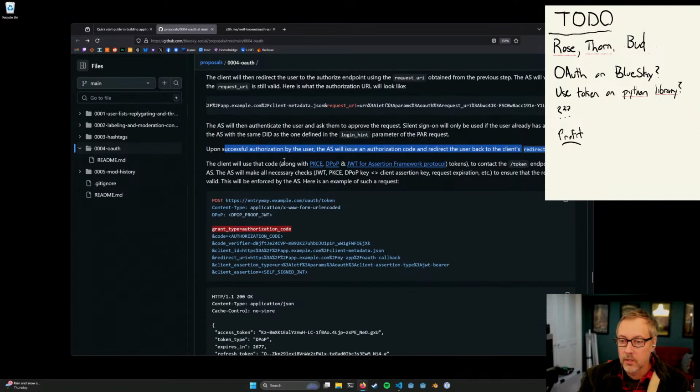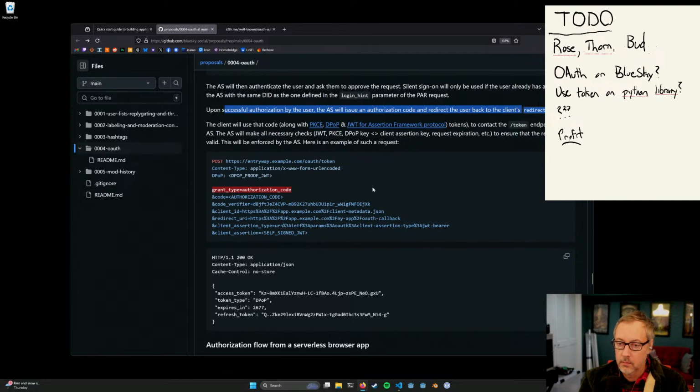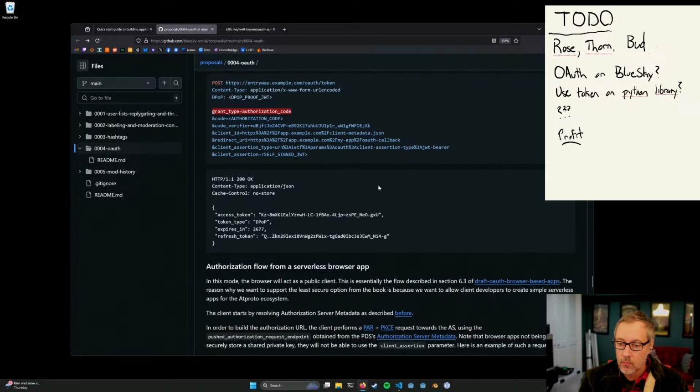Upon successful authorization by the user, that will issue an authorization code and redirect the user back to the URI. Client will use that along with all this other stuff to contact the token endpoint on the AS. The AS will make all necessary checks to ensure the request is valid. Then I get a token.